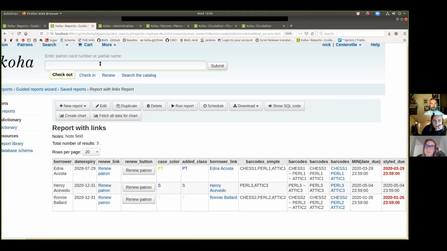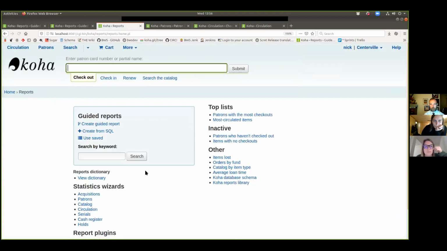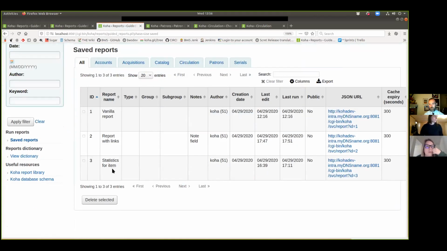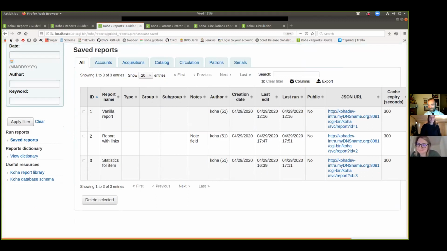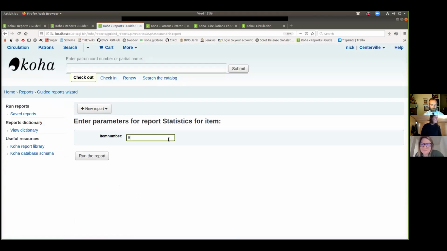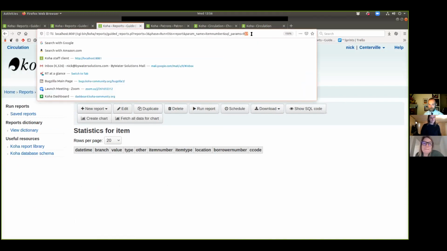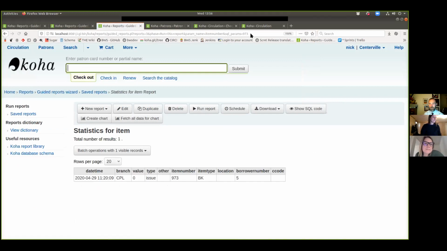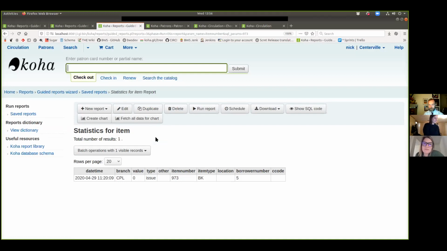And so what I've actually done is, if we go back to reports, I have a third report here called statistics for item. All this report does is, thank you, Kelly, good reaction. It takes an item number, and that wasn't the right item number, but it takes an item number and it just gives you a blank listing of the statistics. Now you notice, running for an item, I had to remember that it was 973. That's not the most accessible way to do this.